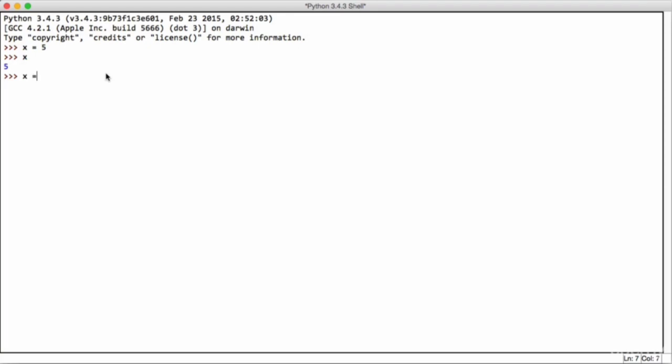We can of course rewrite x or overwrite x to have a different value, for example, the string 5. And then when we print x, we type x, we get the string 5 back. Notice how, interestingly, we typed the string using double quotation marks, but Python gave us it back with single quotation marks. And in Python, it does not matter which one of the two you use. You can use either single or double quotation marks, whatever is easier for you to use.